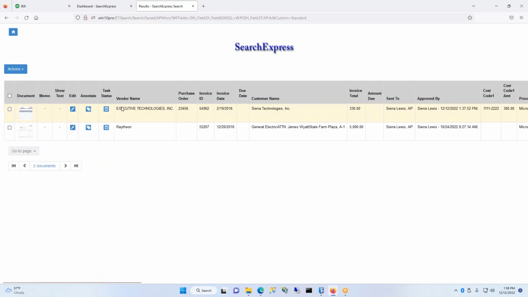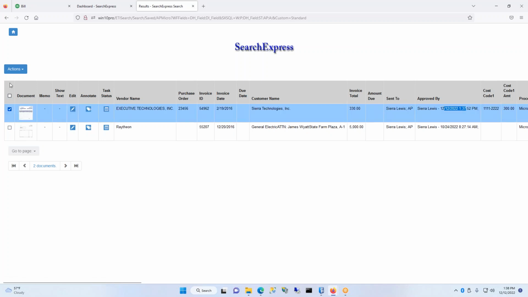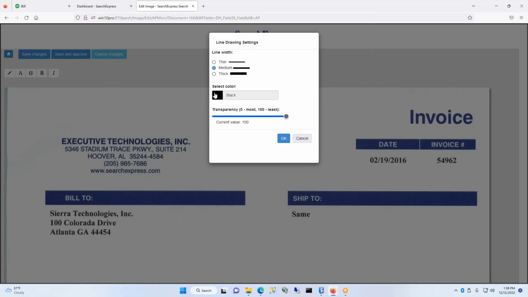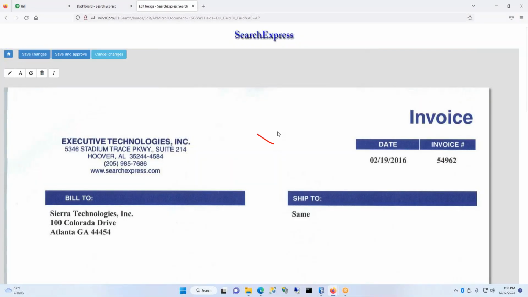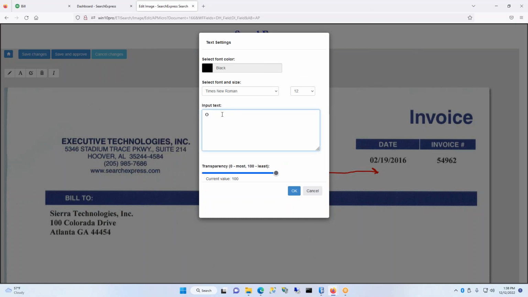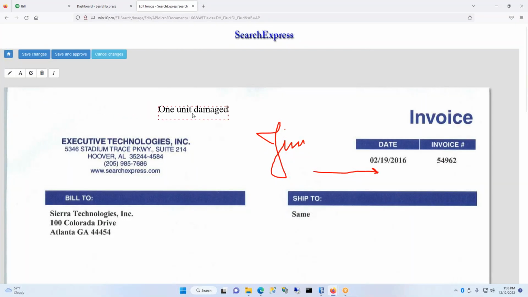So then accounts payable can look at the documents and see, well, here's the document just approved by Sierra Lewis at 1:37 p.m. And so now accounts payable could approve the document, or maybe they want to annotate, write directly on the image before they approve it. So in this case, they could maybe choose a pen color of red and draw on the document, say, to draw attention to something, or maybe make a note on unit damage, and so then this would be on the document.